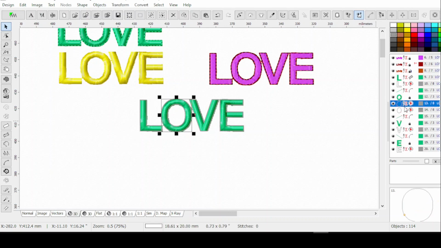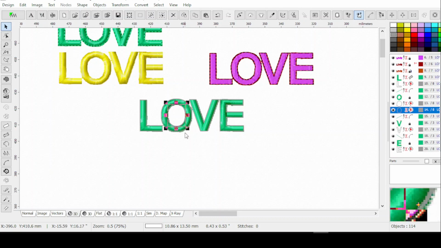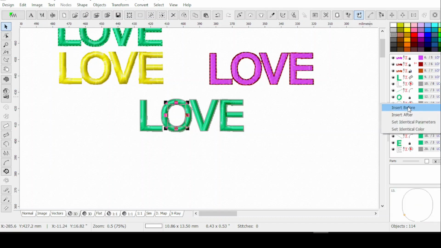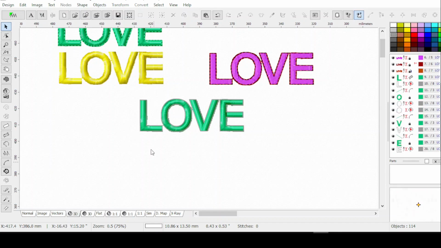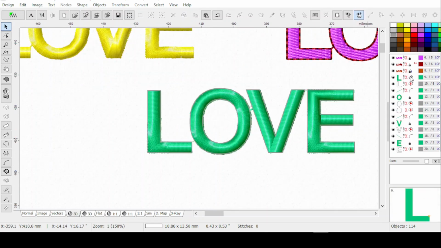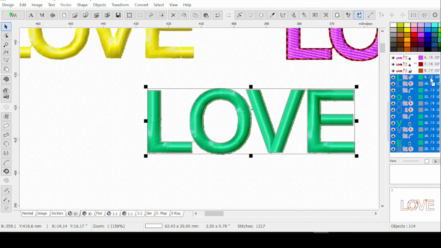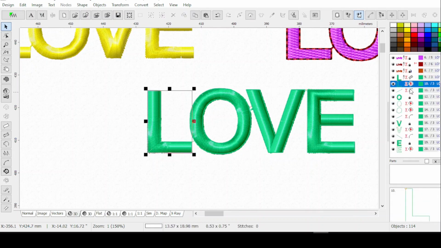Let's see, this is the outer and this is the inner. We want the inner to stitch first, the inner outline. So right click, insert before. Okay. So we'll just make them all the same color. Now I'm just going to drag them and drag that color down. So now you see we got all kind of jumps and everything, but that's okay.